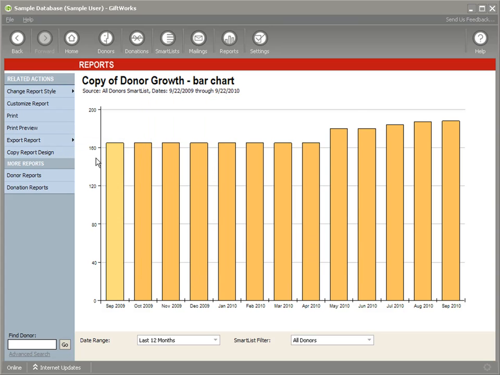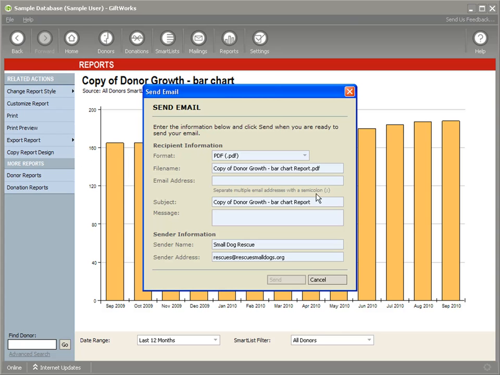But I also may want to email this, perhaps to a colleague or to somebody that I need to send it to. And I can click on Export Report and say Send as Email. I'll be presented with this screen. I can choose the type of file. For charts and graphs, I can send a PDF. I can include the file name that's going to be attached to my email. I can include one or more email addresses. I can include a subject and a message, and then my sender information. GiftWorks will work in conjunction with Microsoft Outlook to send this email and speed up the process in which you can get these reports into the hands of people who need them.